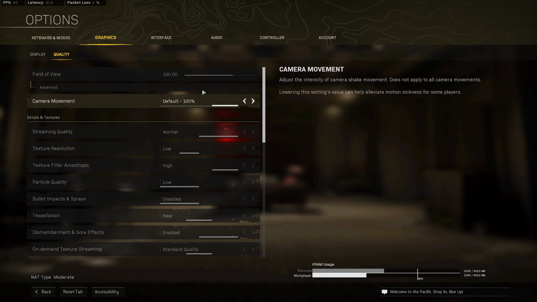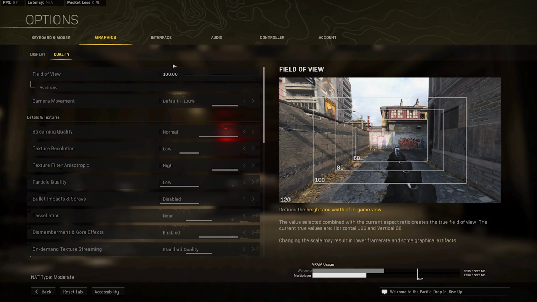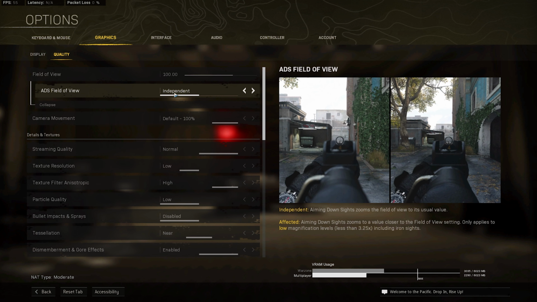I like to use an FOV of 100 and the ADS FOV to independent, which will use the usual FOV increase when aiming down sights. When setting this option to affected, then your FOV will decrease according to your FOV setting above.